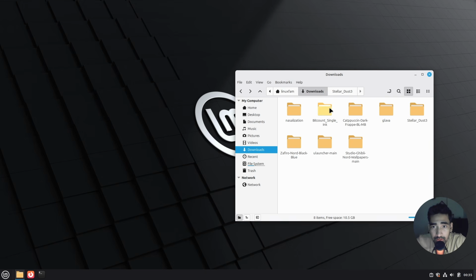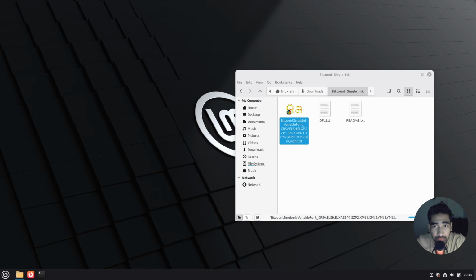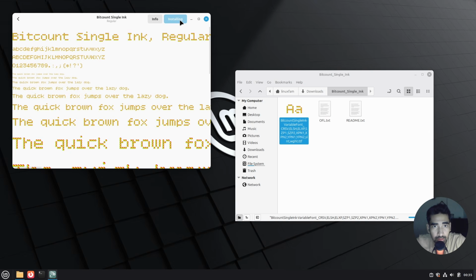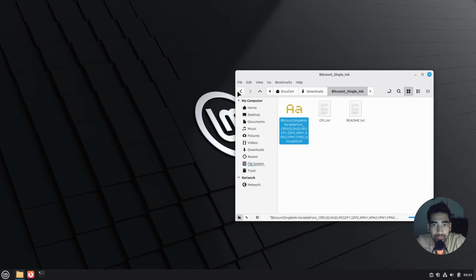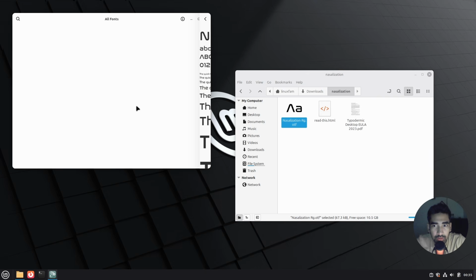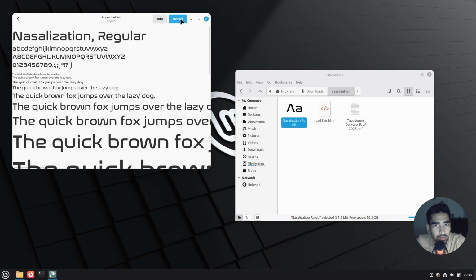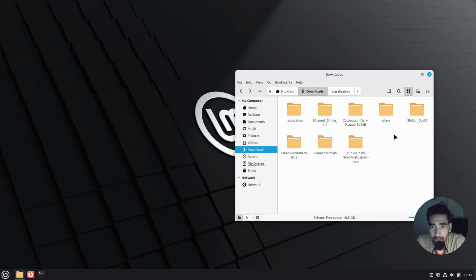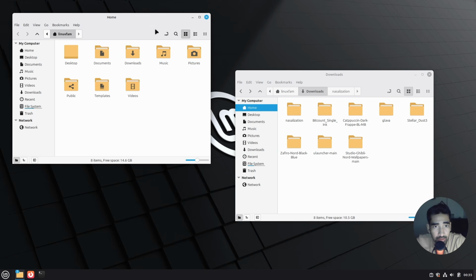And then I'm going to install these fonts first. Click on install and wait till it shows installed, and then install this font. Close it, go back, and then right click on this home icon and click on open a new window.